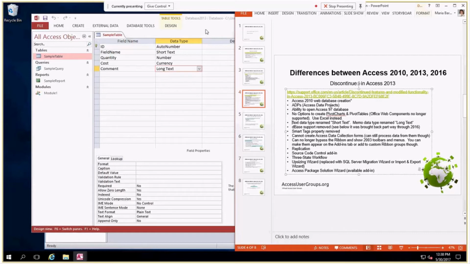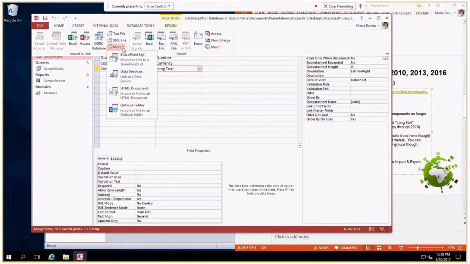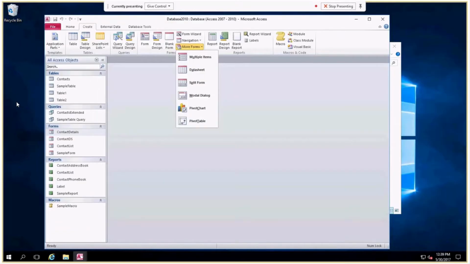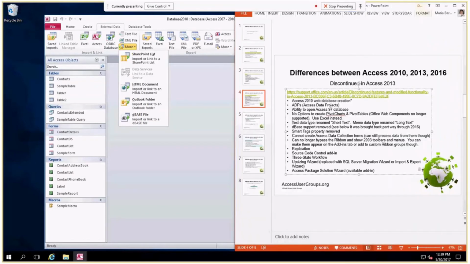DBase support was removed. So if you go in here to external data and go to more, you don't have the DBase option like you do on 2010. You can see DBase file. However, in 2016, at least if you have an Office 365 subscription, they have recently brought that back because people complained about that. So this is one of those things where they remove something, and if you provide feedback that it's something you use, then they might bring it back for you.